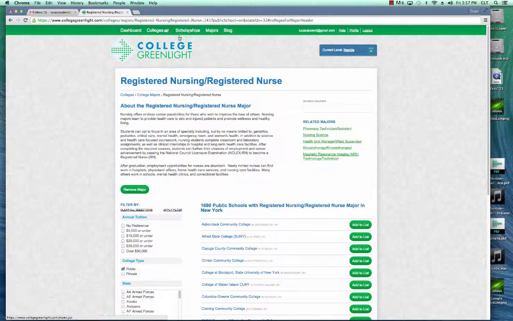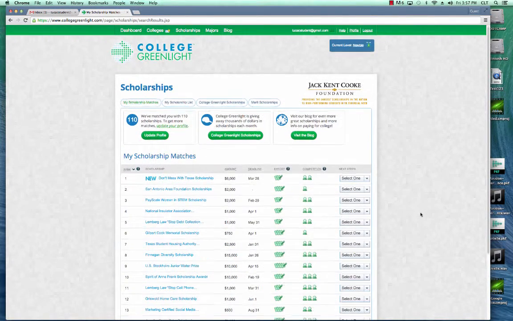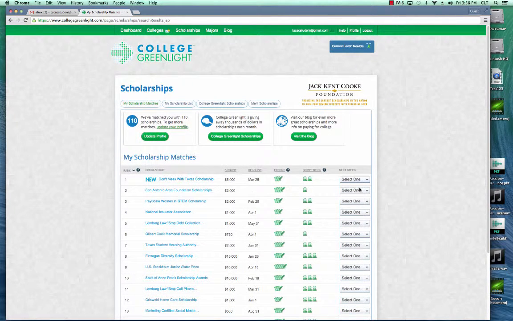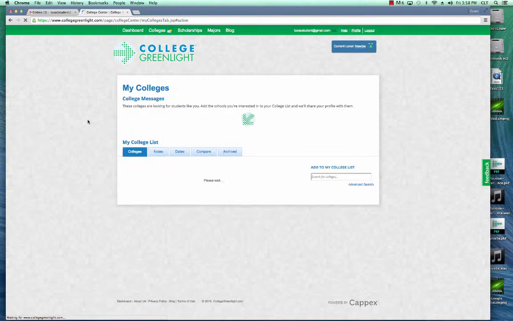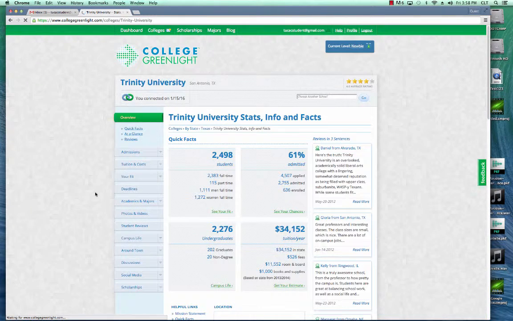The last thing I want to show you is the scholarship opportunities that they have here. So College Greenlight does have a lot of general scholarships that you can always look for. And because you created a profile that has your academic achievements, it'll be able to match you with scholarships that you would qualify for. But there's another great scholarship opportunity that College Greenlight offers, and that's institutional scholarships from the colleges themselves.